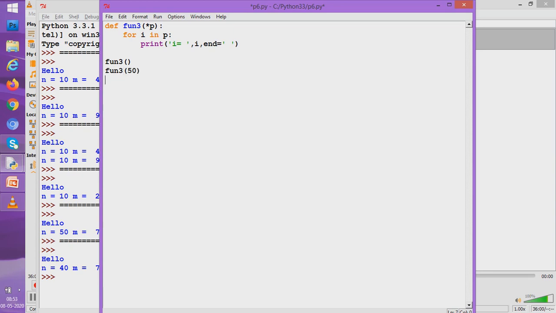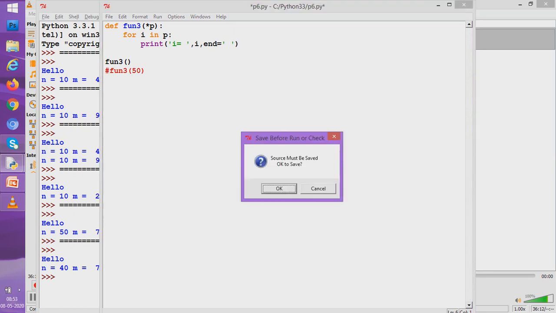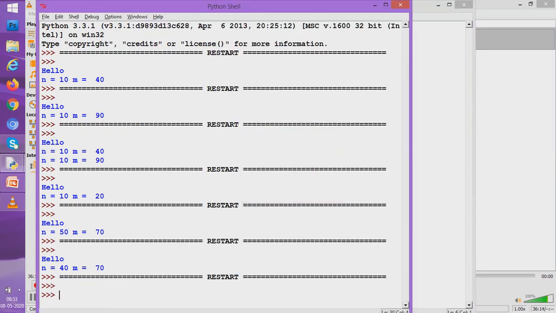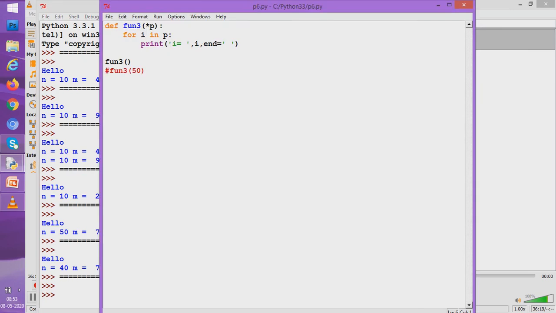So let us see this first. What happens? Fun3 with no value, fun3 with one value. Let us make it a comment. Fun3 with no value first we'll work with. So here we come. Nothing happened because no value was passed. So p got nothing. As p got nothing, for I in p would have nothing in I. So nothing was printed.